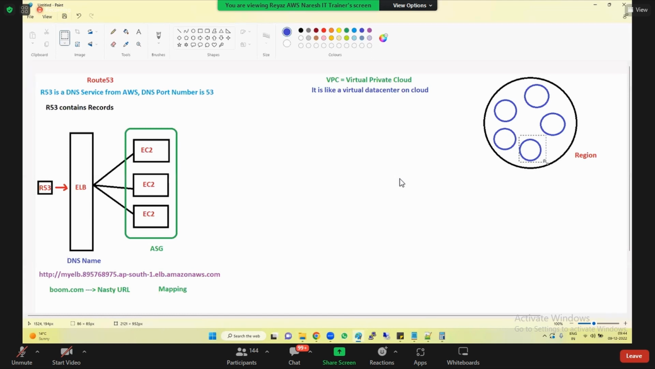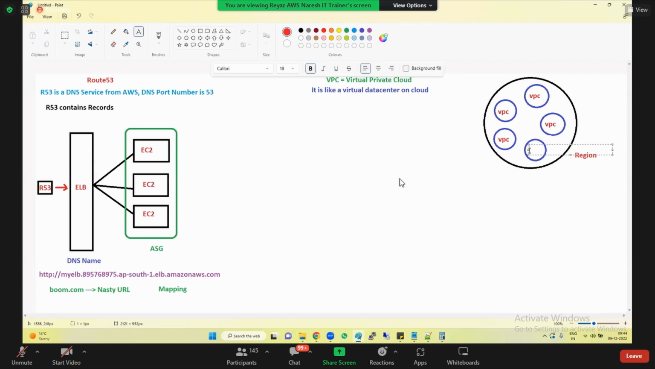No, did I say minimum? No, minimum is 1. VPC, VPC, VPC. Okay, so you tell me, is VPC regional or global? VPC is regional.